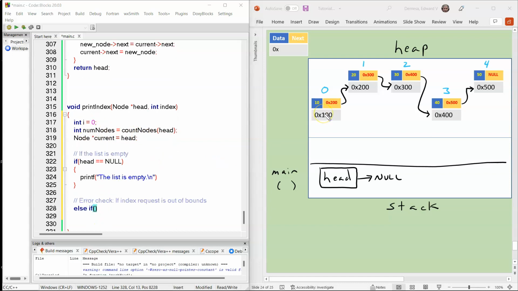So how do we know if the index being requested is out of bounds? Well, if it's less than 0, then that would be out of bounds. But if it's more than the number of our nodes, and in this case, 5 nodes, then that would also be out of bounds, because our function will print index 0, index 1, index 2, index 3, or index 4. But if the user requested to print index 5, then that's out of bounds.